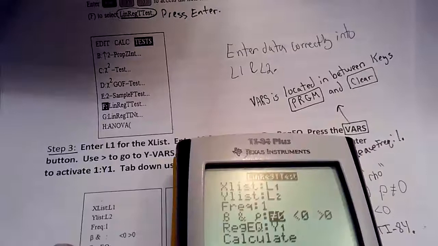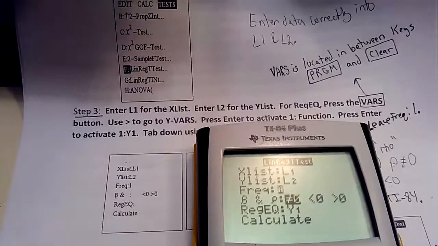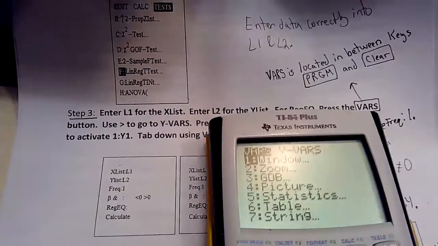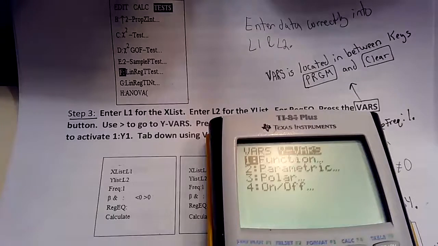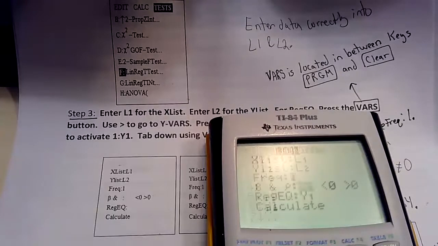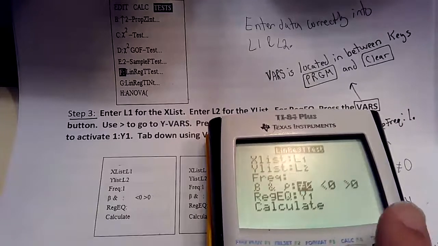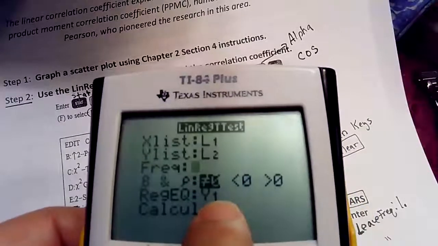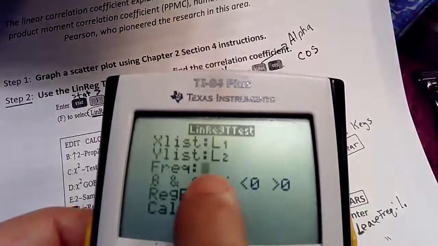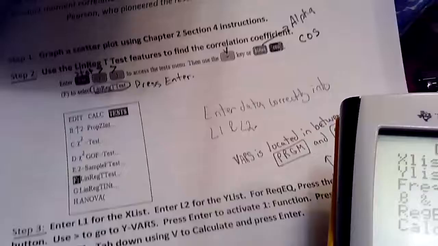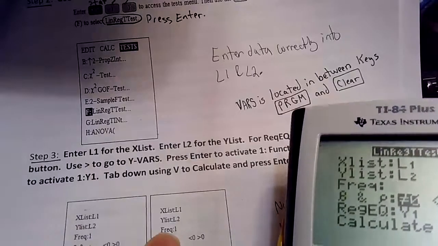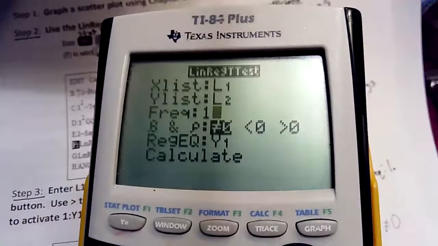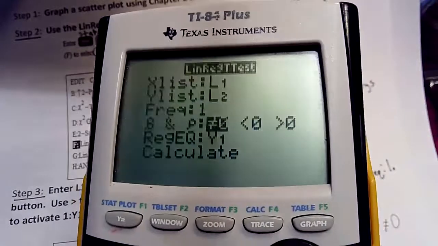If I just go to the vars key, tab to the right, hit enter, hit enter. Yeah. What that does is that puts this Y1 here. But since you see how that frequency disappeared, I don't think I want that frequency to disappear. See how that has to be 1? So I think what happens is I actually have to scroll down here to regression equation.